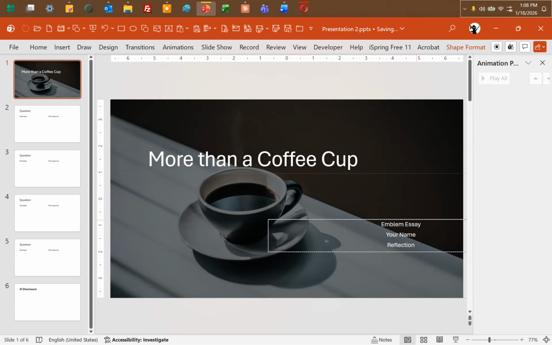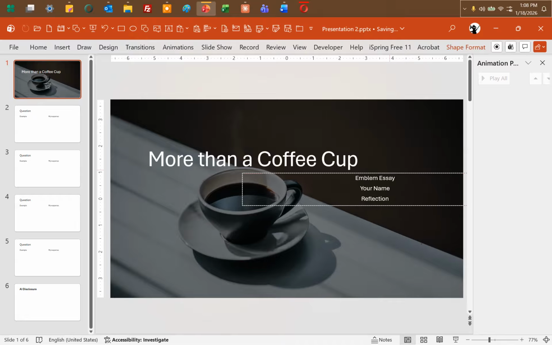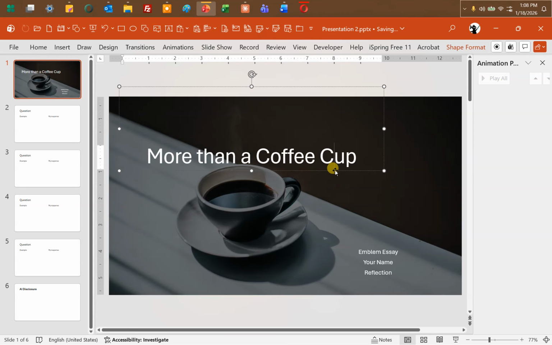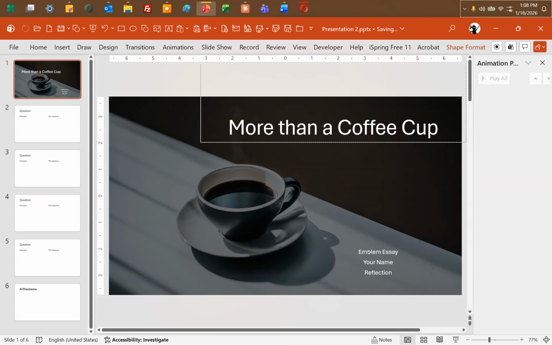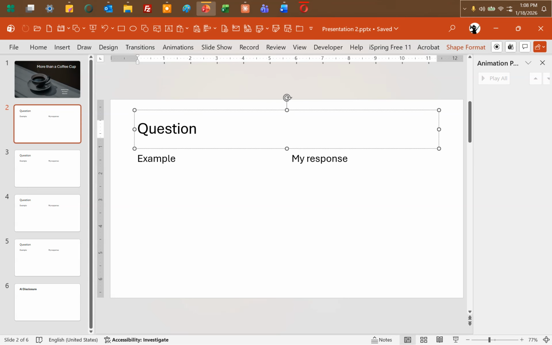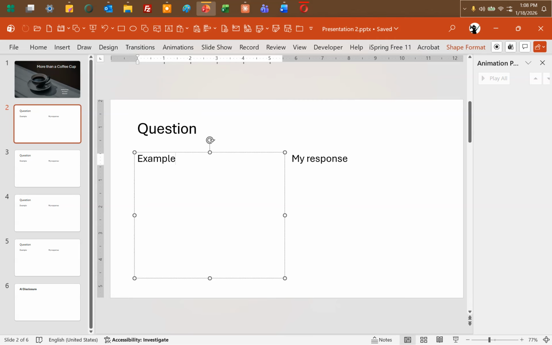Don't spend more time on your design than you do on your thinking, because you're graded on your thinking. But if you're like, oh, I want to be a little more creative, you can do that. Okay, so there we go. You can do the same here. Here you put in the question, you're going to put in your example.